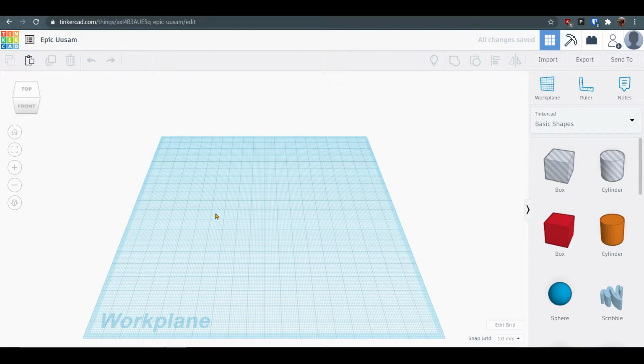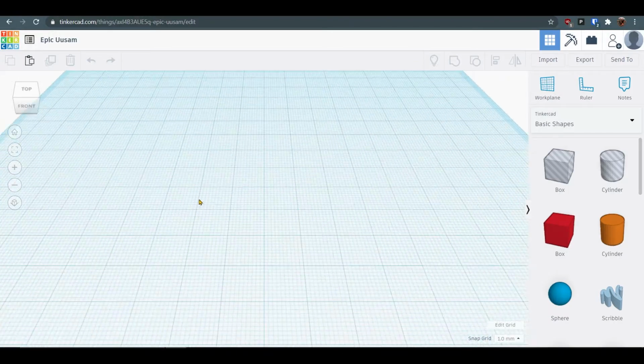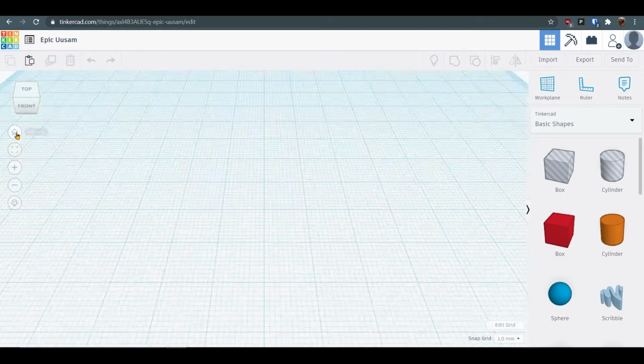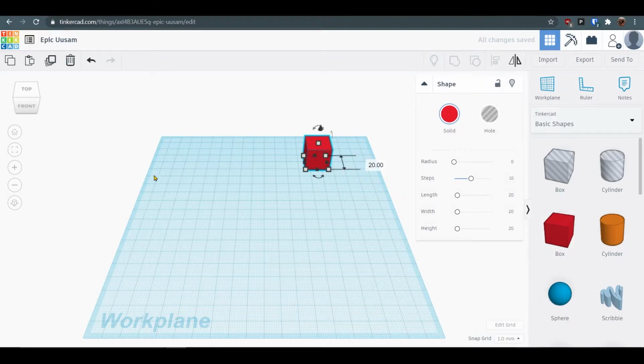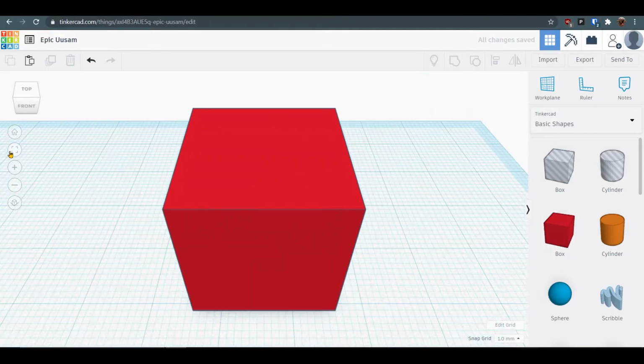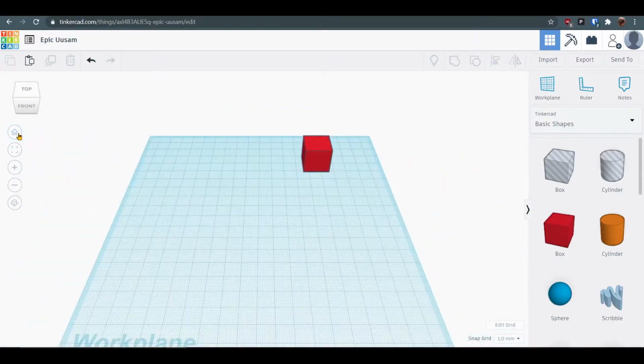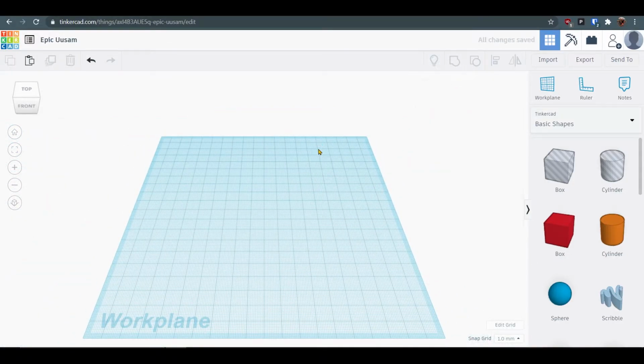Now that we're in here, I'm going to give a basic overview of the interface. Over on the left, we have different zoom and view functions. This will revert home. So if you happen to zoom in and you click the home button, it will bring you back to this view here. The view below that is fit your selection in view. If you have an object selected and you click this, it will bring you to that object so you can examine it better or move around it more efficiently.